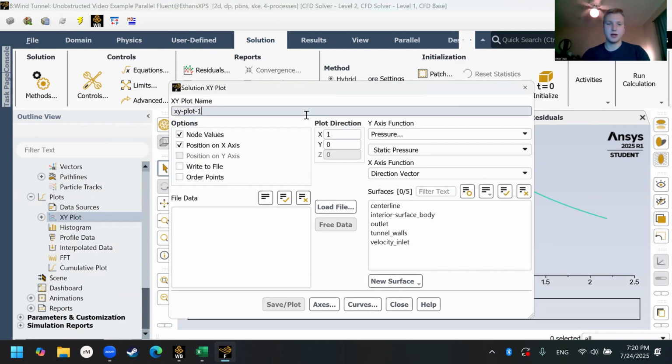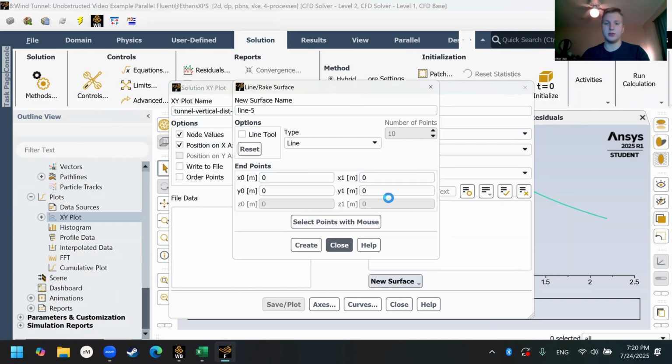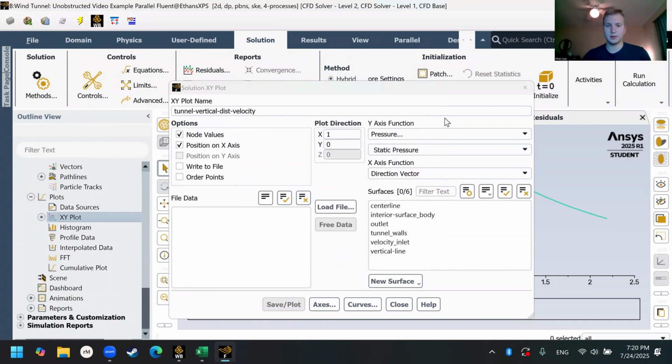So I'm going to go to XY plots. Here, first I'm going to create a new surface and a new line. This is going to be called vertical line. And here our coordinates are negative 0.3, 0.48 to positive 0.348, 0.48. And I'm going to create that.